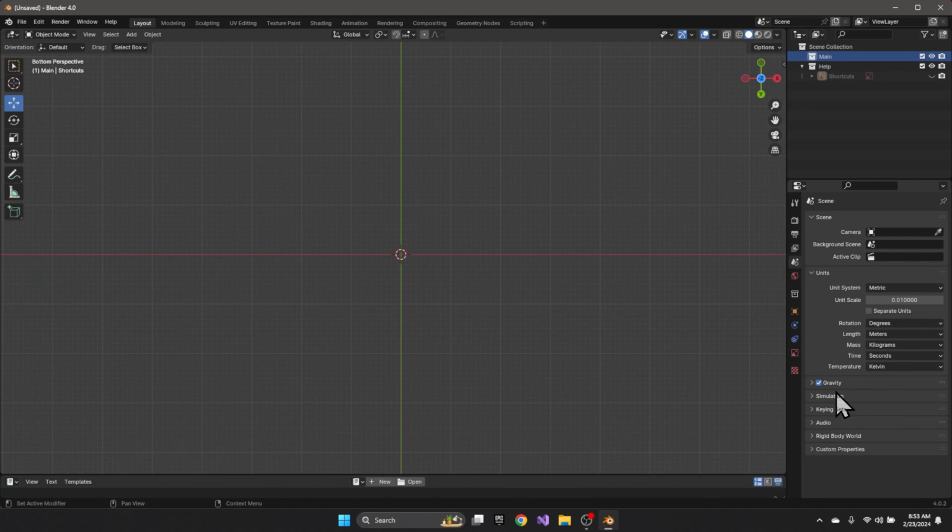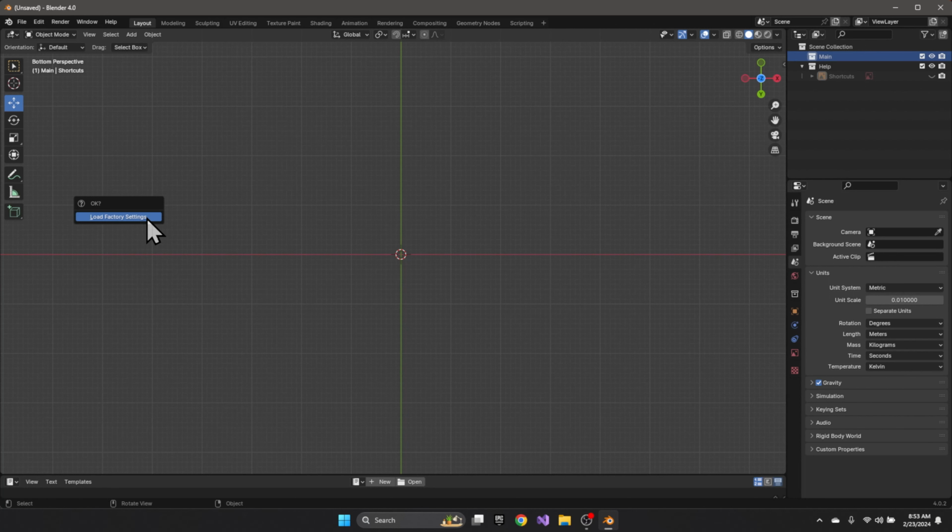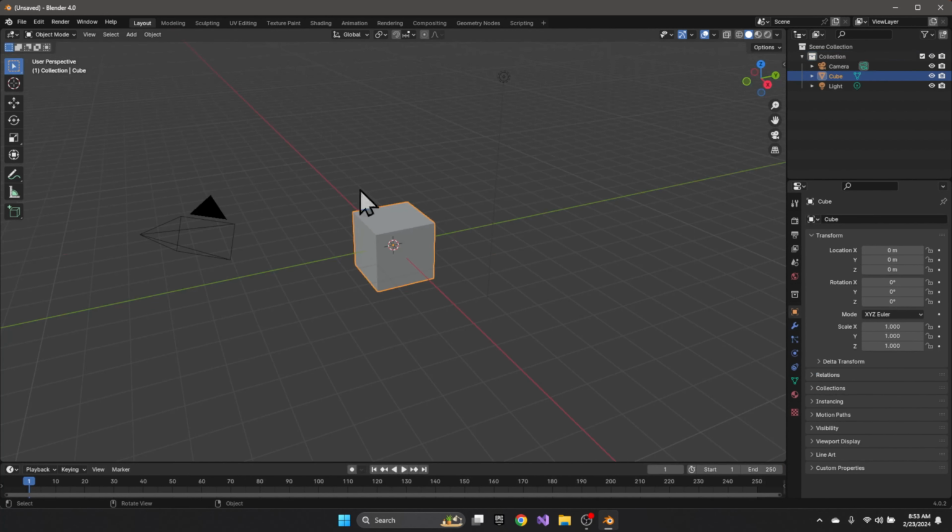So this is my first 30-second tip for improving your workflow. This one's around Blender. What I highly recommend you do is use this default save startup file. So we're going to go ahead and reset. And this is what happens when you launch Blender by default.